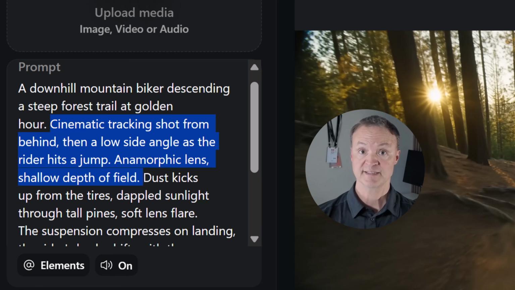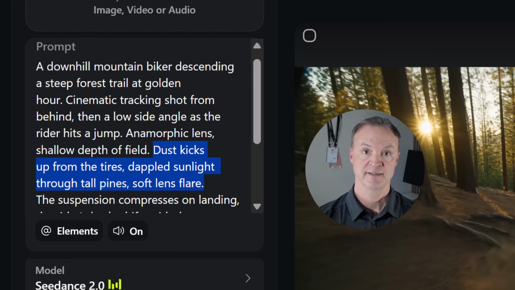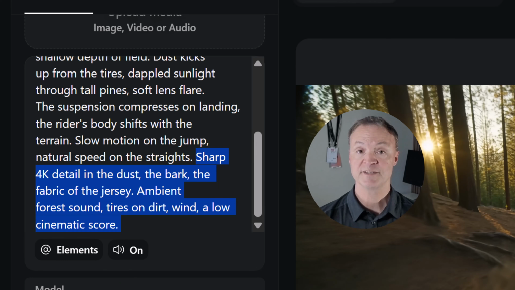Third, we establish the style and the environment: dappled sunlight breaking through tall pines, soft organic lens flare, fine dust kicks up aggressively from the rear tire. Fourth, we describe the specific 4K texture and audio: sharp 4K detail visible in the spinning tire tread, the rough tree bark, and the moving folds of the jersey fabric, ambient forest background sound, tires gripping loose dirt, rushing wind, and a low bass-heavy cinematic score.